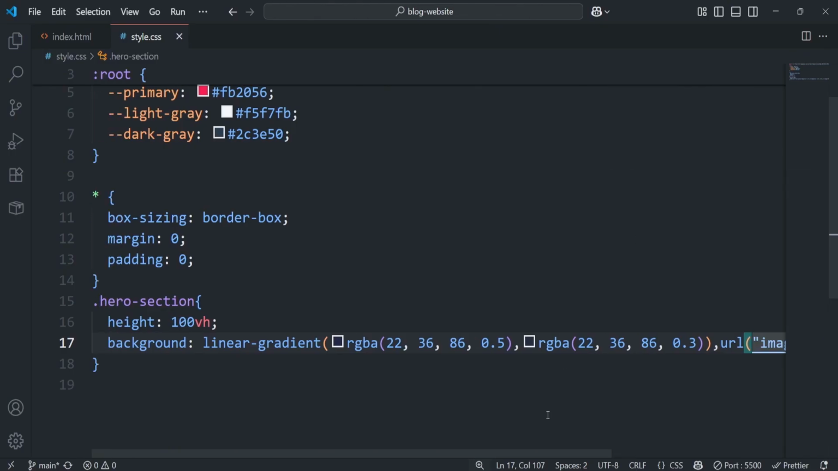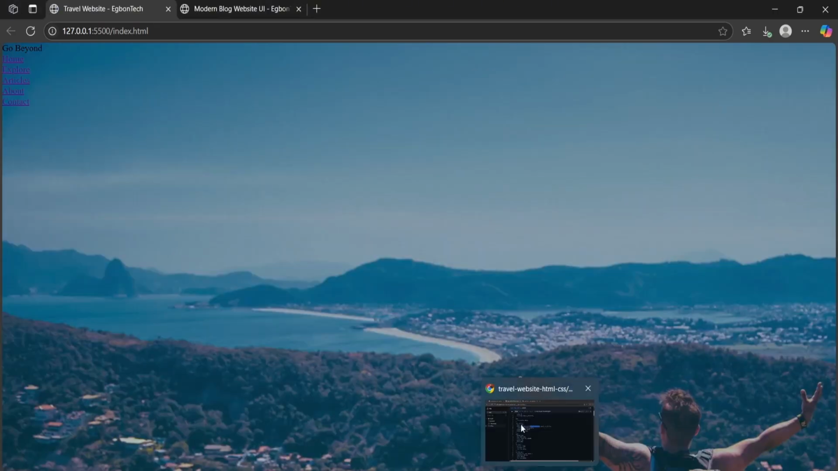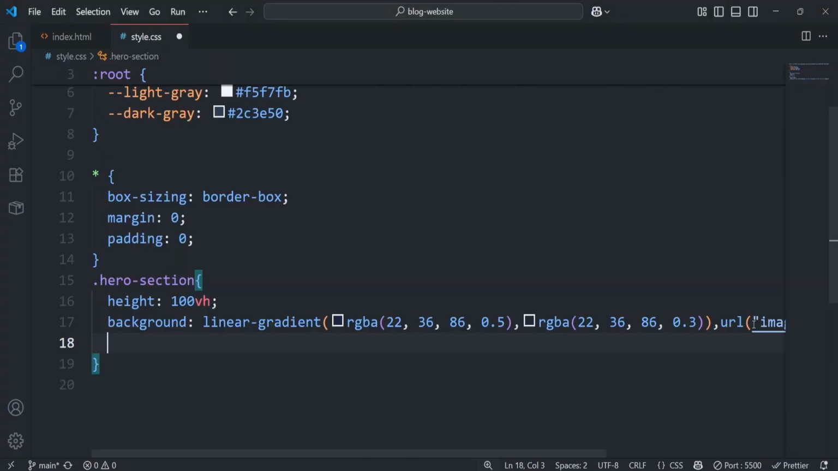I'll save that, head back to the web page, and you can see that background image right here. Okay. We have to actually add more styles to this image to make it look way better. So I'll give the image a background size.